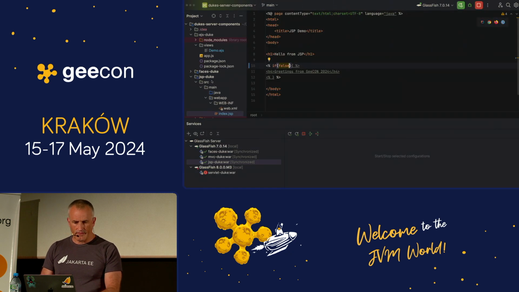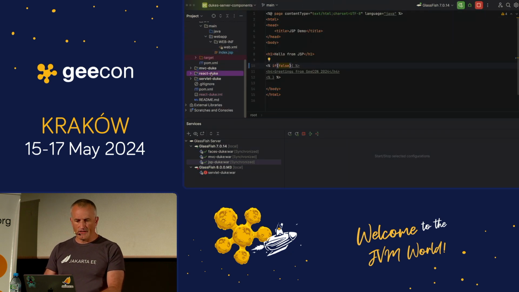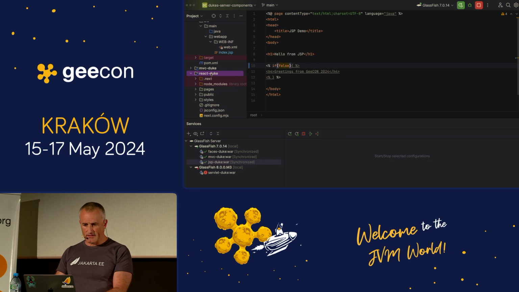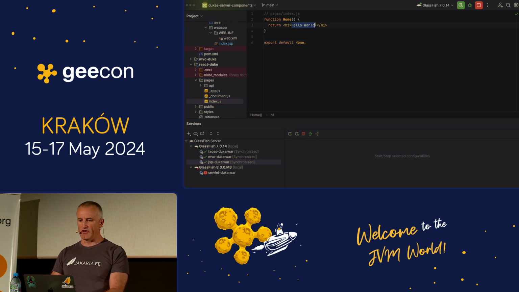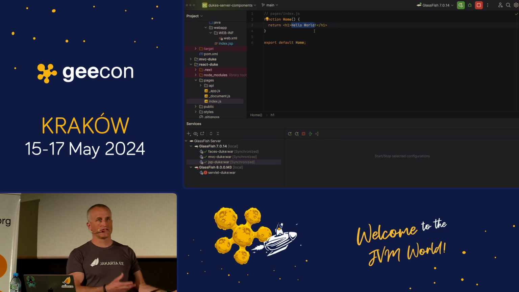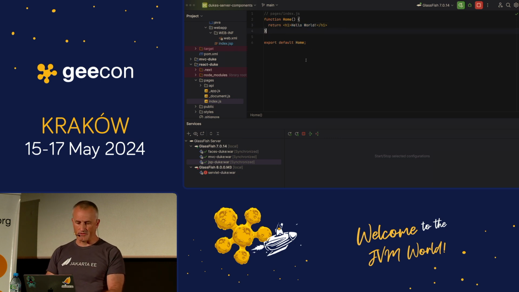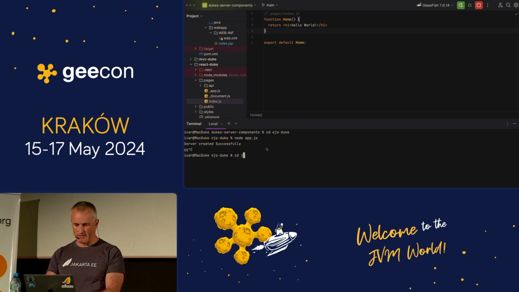I have this React Duke application where I also have just an index page that returns the hello world. So it does this on the server and just returns the HTML. If I want to run this one, I think it runs on a different port, so I can do that without stopping the other.